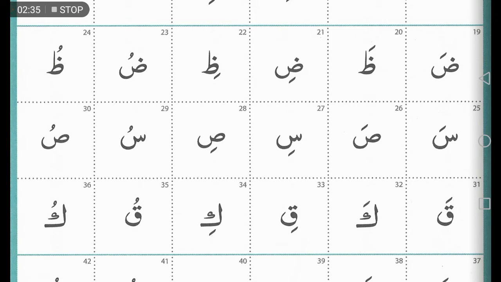Next line, here we've got qaf and kaf. Makhraj is only slightly different. Qaf is full mouth, kaf is empty mouth. So qaf all the way from the back of the mouth. Qa, ka. So that's the difference between the qaf and the kaf. Kaf is slightly forward from the back of the mouth. I'm going to go through the full line now. Qa, ka, qi, ki, qu, ku.